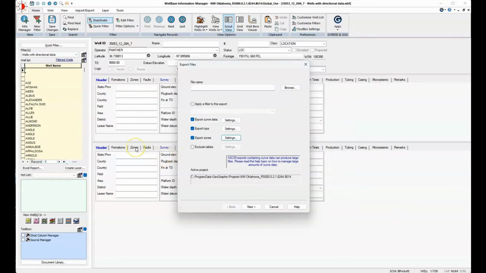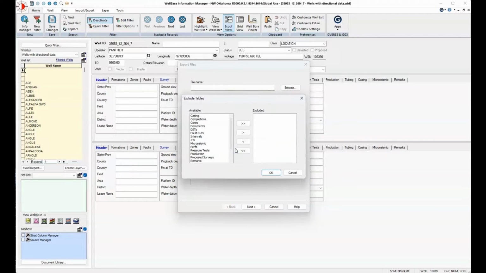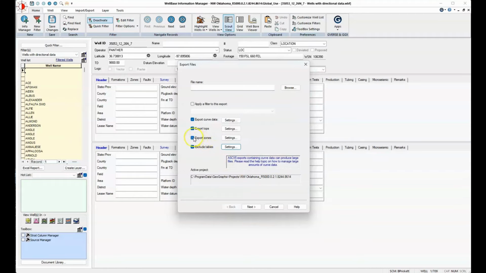We've also added the capability to exclude data types you do not want to be present in the exported file by using the Exclude Tables option. Here, I just want to export my core data. By unchecking zones, tops, and curves, only core data will be present in the exported file. Limiting data this way in ASCII4 and ASCII5 exports makes it much faster to move data between large GeoGraphix projects.